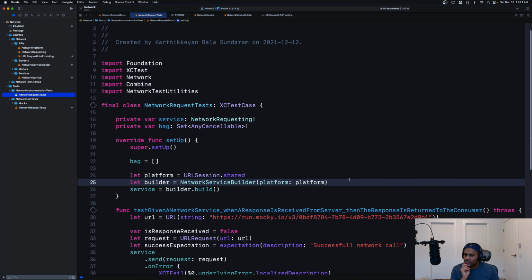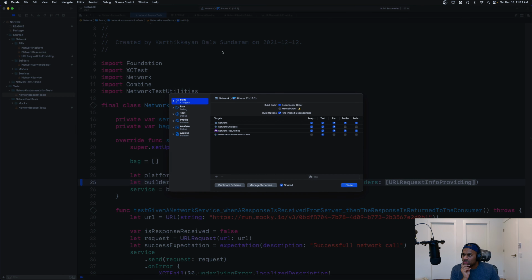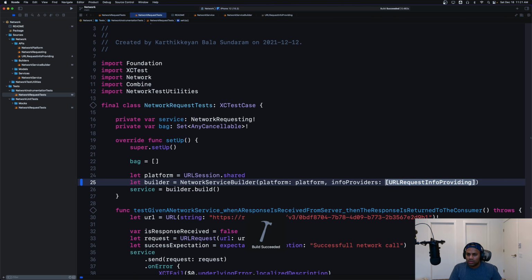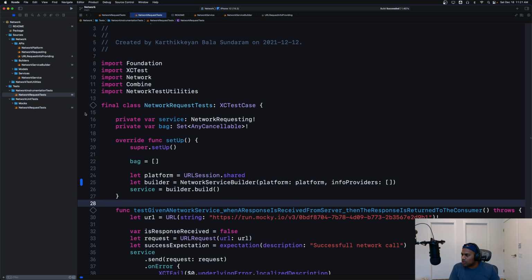Wait a minute. This cannot be. So this also should fail. For some reason, it is not failing. What's going on here? We're building that, right? Unit test, analyze, build, run. Oh wait. Okay, let's take this. Okay, so now let's see. Okay, now it's building, so no problem at all.